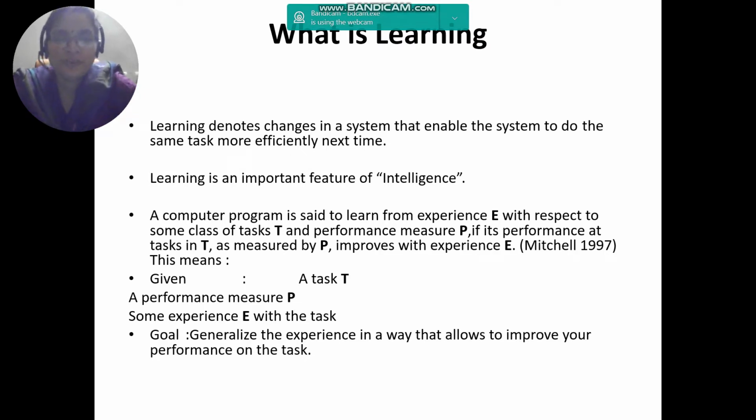In today's session, we are going to describe what the meaning of learning is, what a learning agent is, what the components of the learning agent are, and what the various examples of such learning agents are. First of all, we are going to discuss what the meaning of learning is.